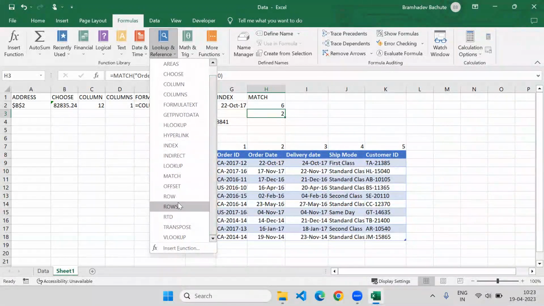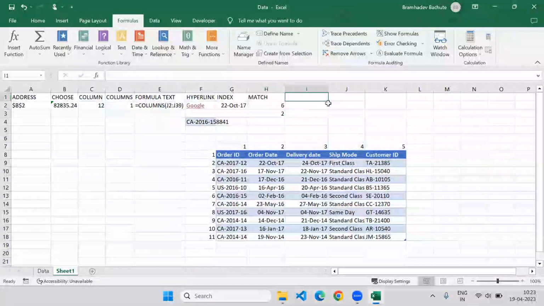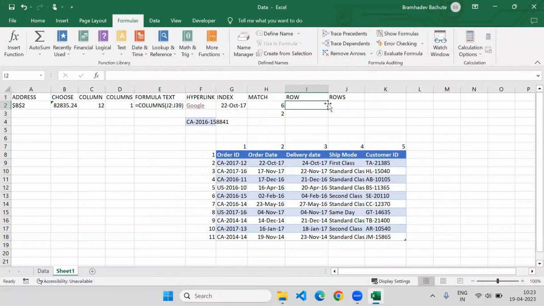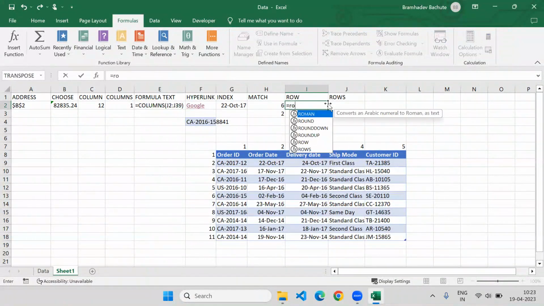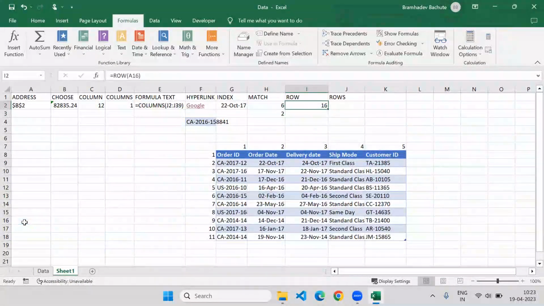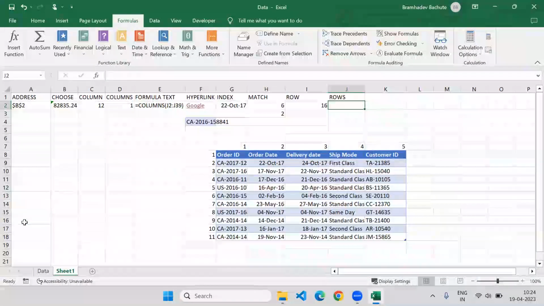Lookup we have seen. Then we have something called rows. Row and rows, like column and columns. So row will return a row number. Basically, if I say row, you have to give the reference. If I select this A16, it will say the 16th row you have selected.